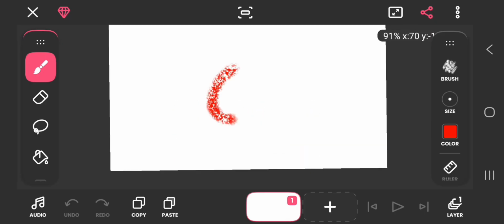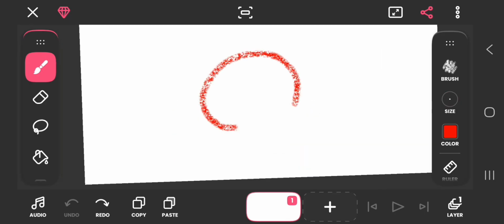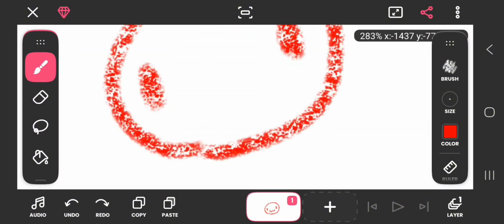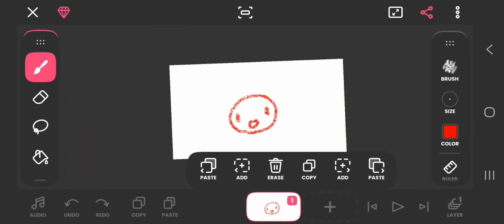Now moving on to blinking, which adds quite a bit of life to your animation, and I like adding it when the character isn't really moving much so that there's at least some movement.